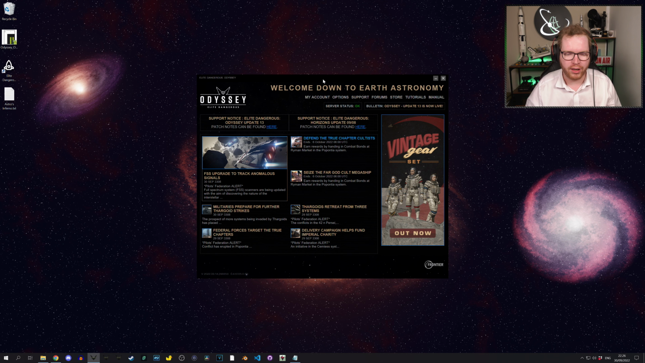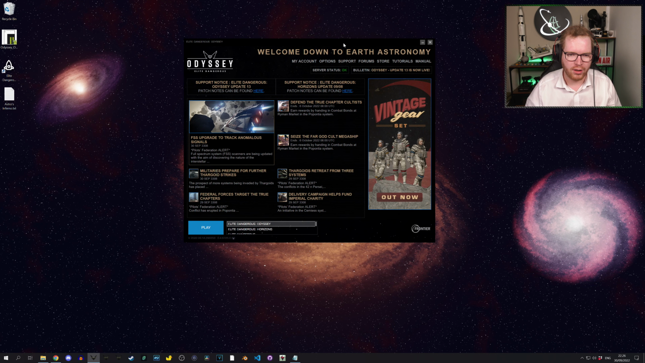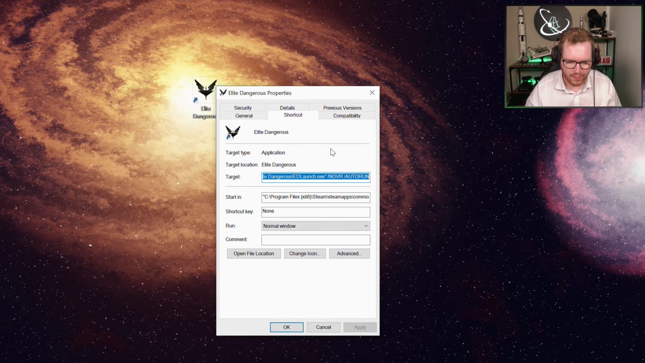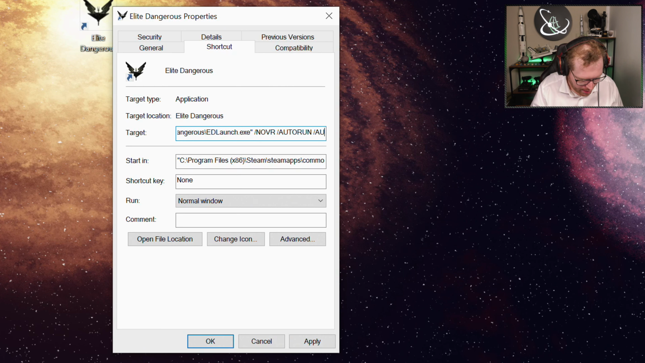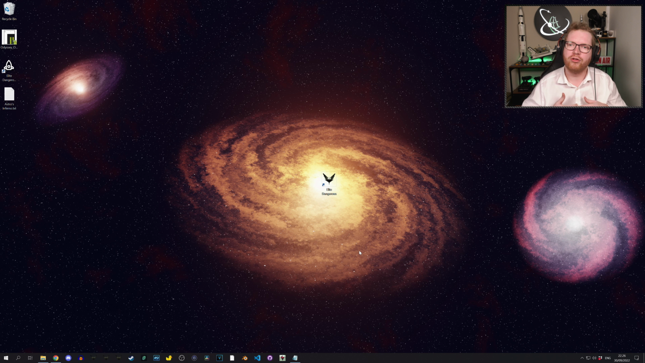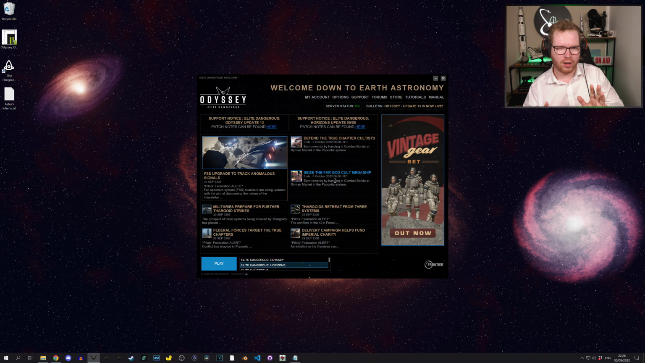Now there's another little trick here. After you close the game, you will see that the launcher stays open. Whoops. And if you don't want that, you can go into your little shortcut here, and at the end, you can add /AUTOQUIT, like so. Again, all these commands are going to be in the description. If you put AUTOQUIT in there, that means once you close the game, it will also close the launcher right after. But let's talk about Elite Dangerous Horizon.